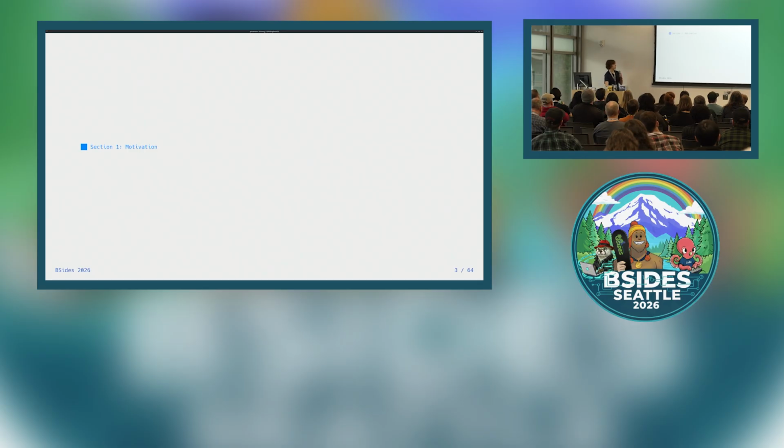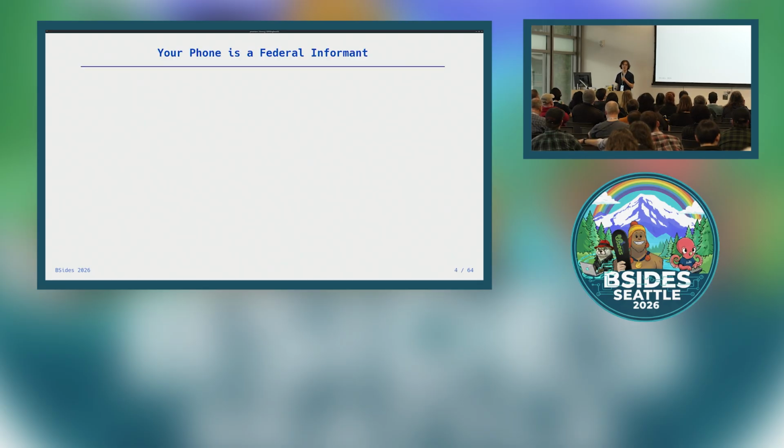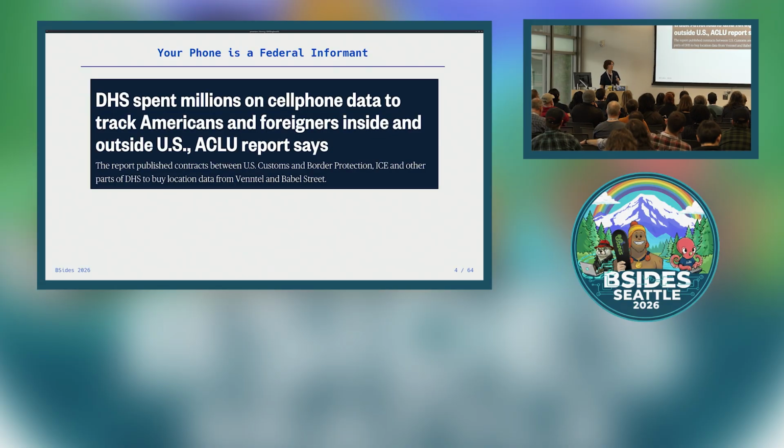OK, so first, some motivation. Why should we care about privacy at all? Well, your phone is a federal informant. I say this for a number of reasons. I have a quick sizzle reel of news articles here. The Department of Homeland Security recently spent millions of dollars to buy cell phone data and use that to track Americans both inside and outside of the US.